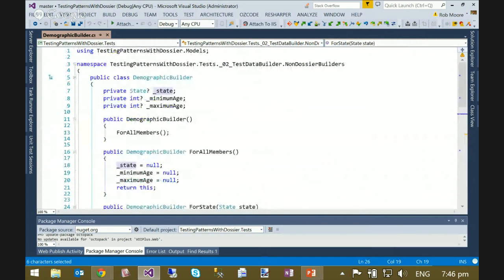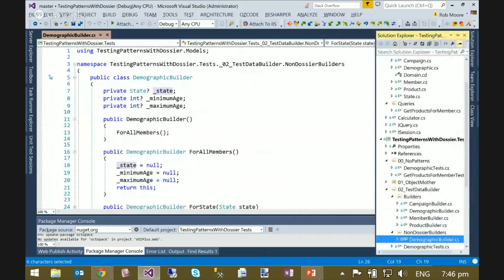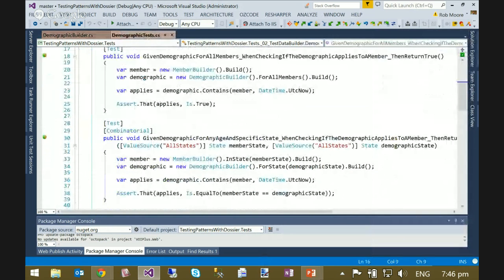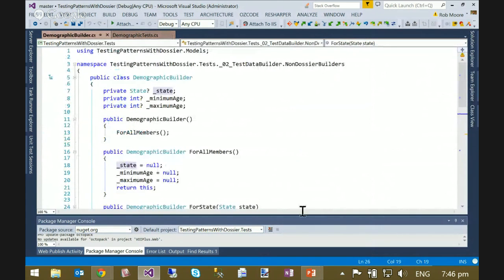And then in the end, what it looks like in the test is something like, let's choose a more interesting one, this one here. So you've got new member builder, in state, new demographic builder for state, and you build them. There's quite a bit more noise in this, like with these constructor calls. There's just something interesting to point out. Now, it's at this point I might take a quick aside and look at some of the features that you get in TestStack.Dossier.